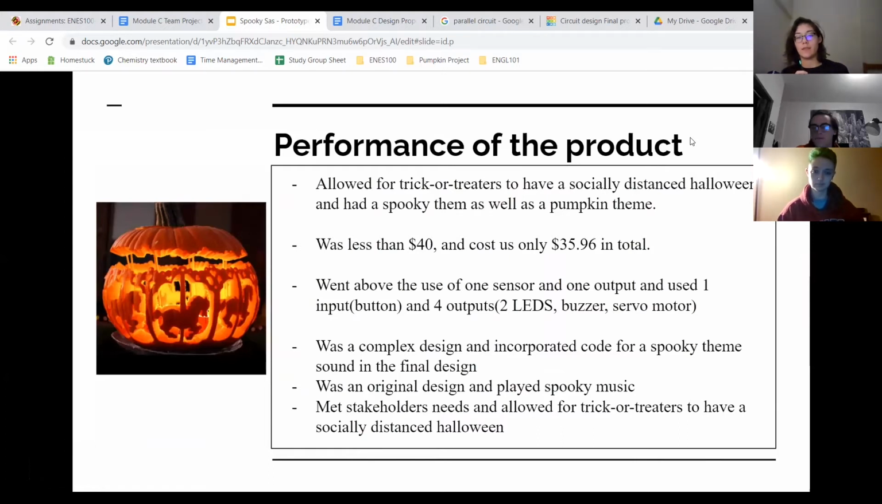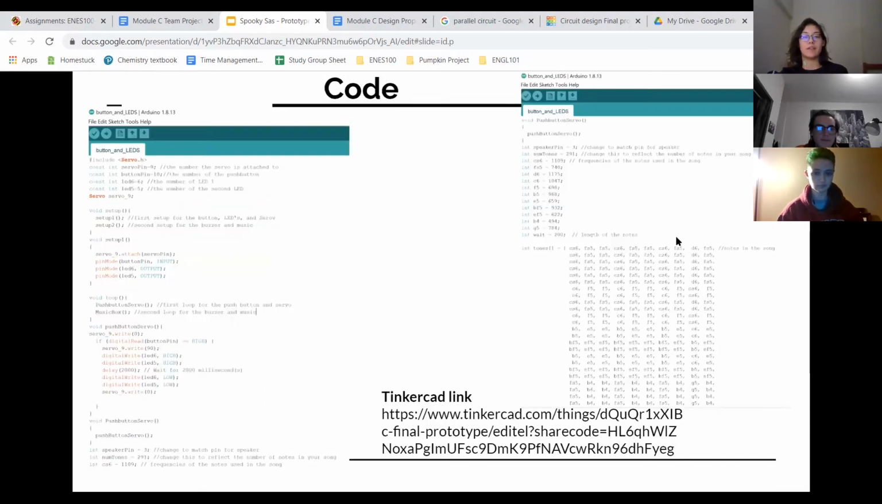It only cost us $35.96. We also used more than one output, having 2 LEDs, a buzzer, and a motor. We only had 1 sensor though, which was a button. Our design, we think, was complex and incorporated code from the Halloween movie soundtrack, which was an interesting and spooky theme. It was also original in the design because people generally don't think about putting a pumpkin there. And I think it would meet the stakeholders' needs and allow for trick-or-treaters to have a socially distanced Halloween.